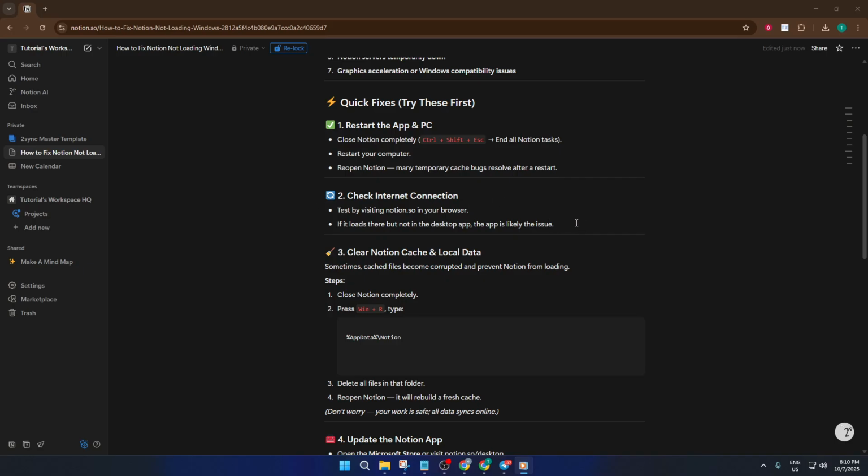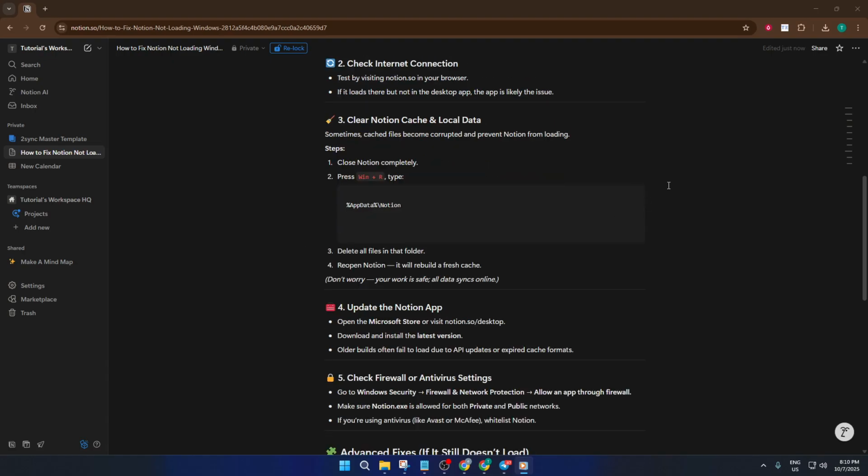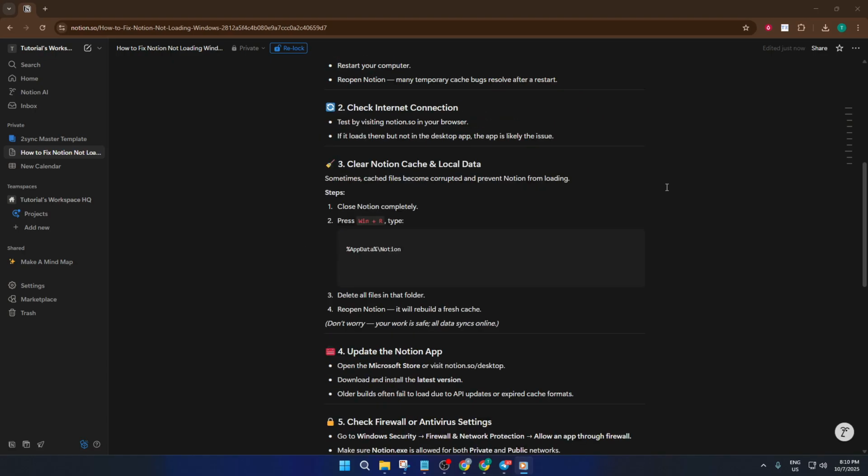If your internet is fine, let's clear Notion's cache and local data. Over time, cache files can get corrupted, especially after updates or crashes. Clearing them gives Notion a fresh start. On Windows, you can do this by going to %appdata%/Notion in your File Explorer and deleting the contents of that folder. Don't worry, this won't erase your notes. It just forces Notion to re-download the necessary files. Sometimes this part takes a few moments, so be patient.